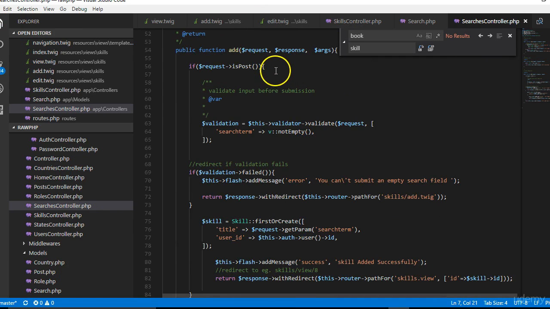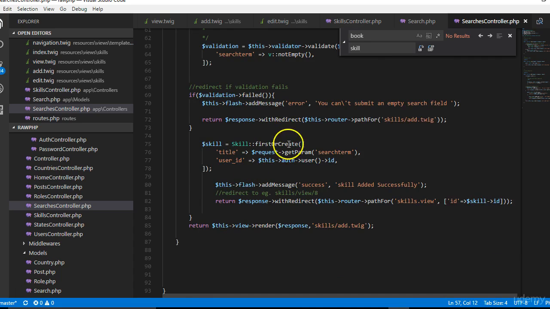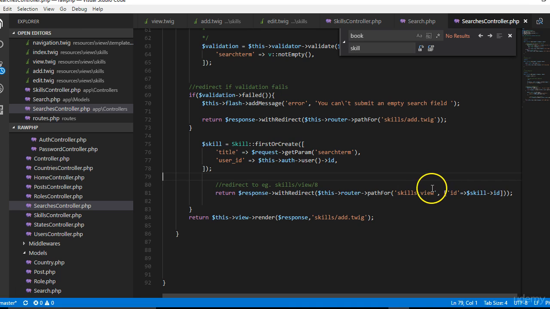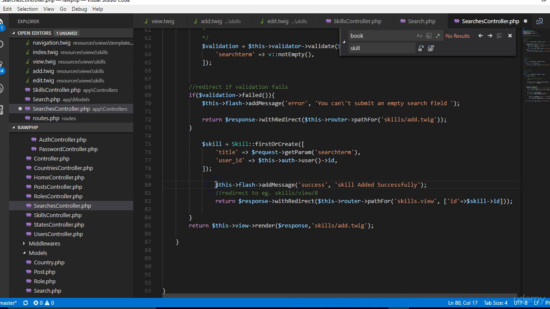So once it's a post request, we make sure that the search term is not empty. We'll validate it and return a response to the user if it's empty. Then we can save it in the database, and we're not supposed to output a message. I'll just comment it out instead.